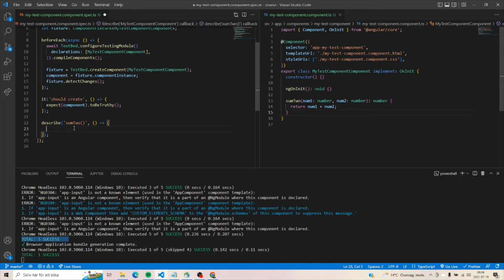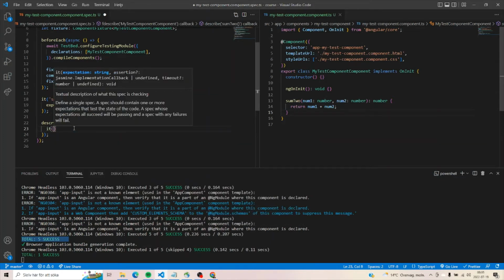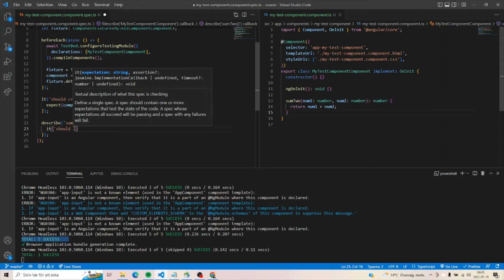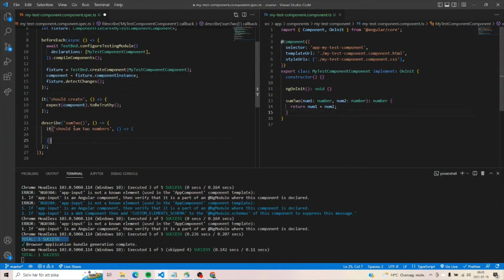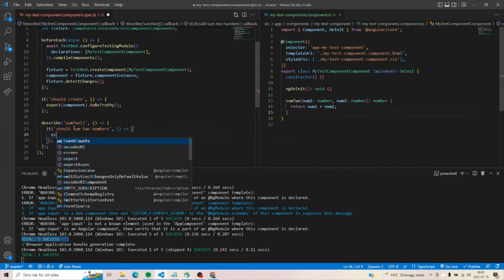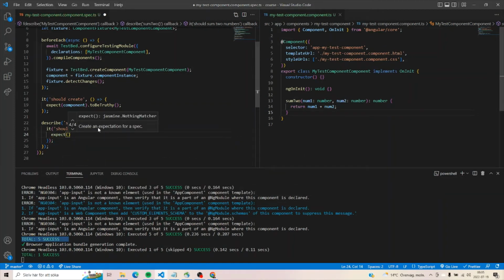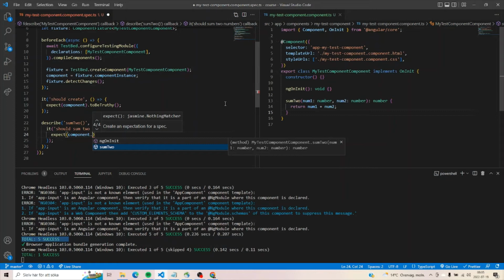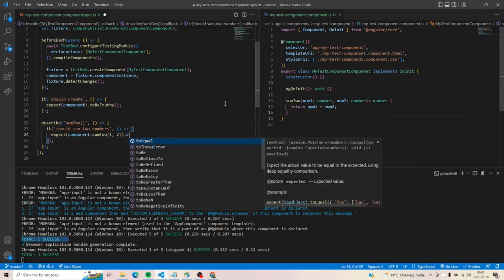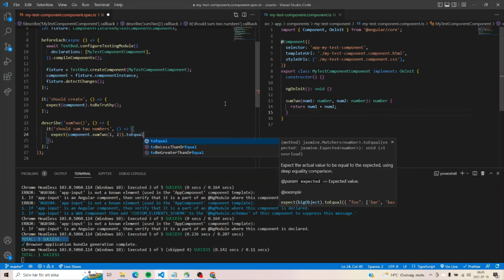So every test should start with it, so it expects something. Always keep in mind that it should start with it should and then do something. In this case, it should sum two numbers, right? So in this case, we should always have expectations within the it, and this is what we expect the function to do. And as I earlier mentioned, we have a component instance, so you can write component dot, and then you will be able to access all of the public functions within the component. So in this case, sum2, you can pass in two numbers, and you can expect it to equal 3.